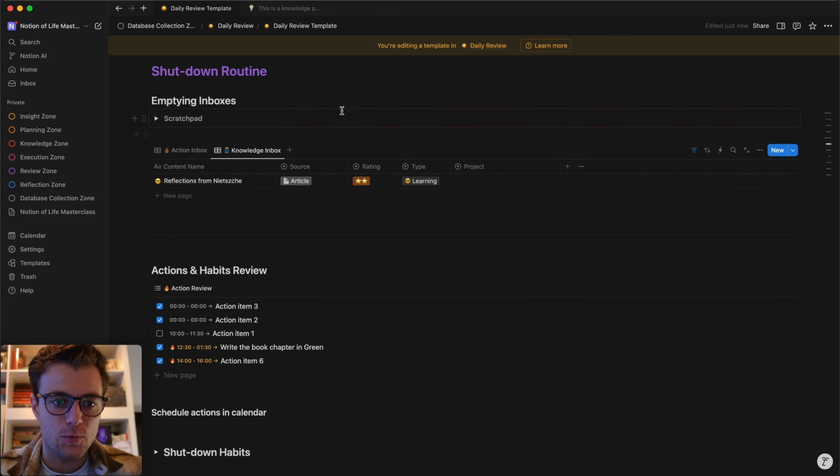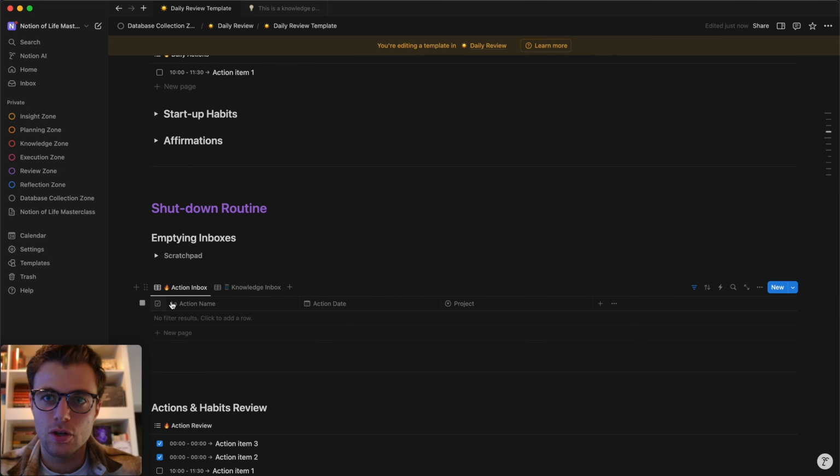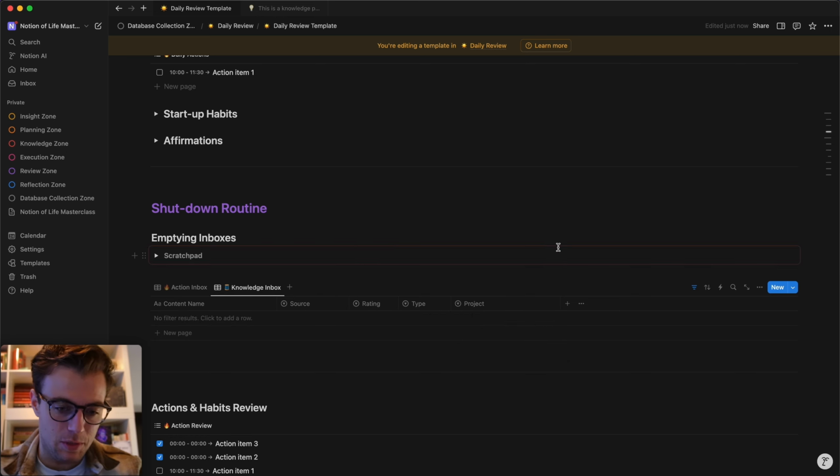I'm going to hide this one. And then as part of our shutdown routine, we can simply first look at our action inbox, and then we can look at our knowledge inbox. And we can give it the right source, we can give it the right rating, we can give it the right type, we can assign it to a project, and boom, the inbox is empty.